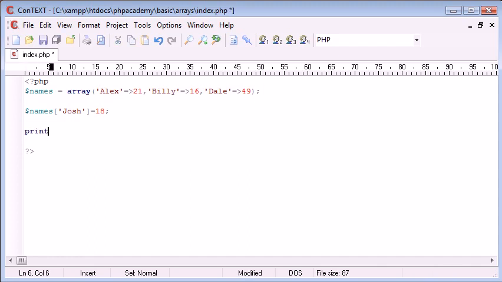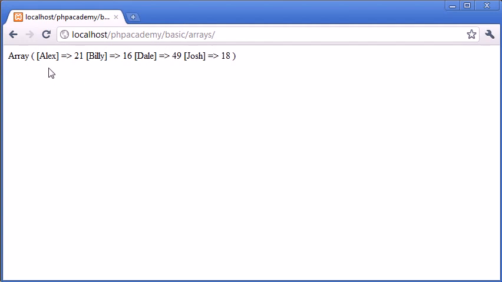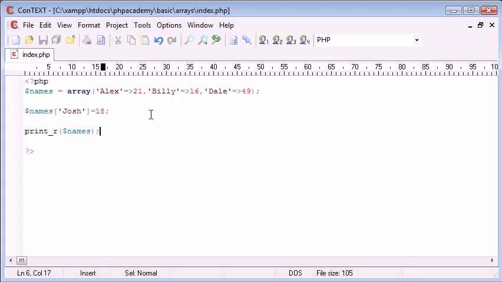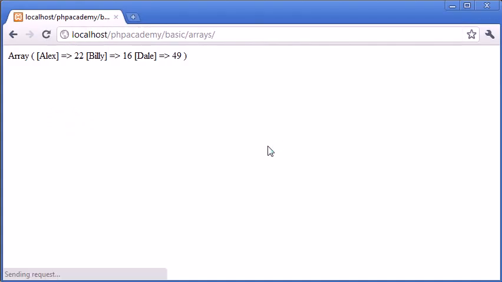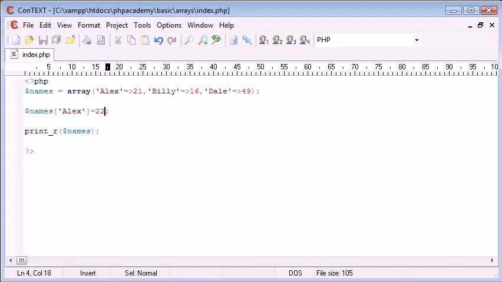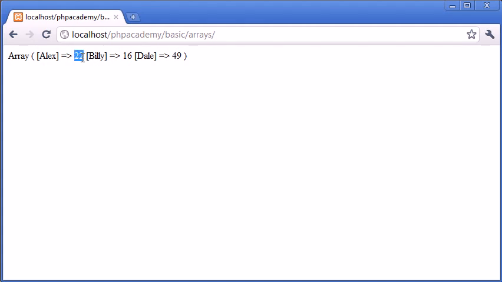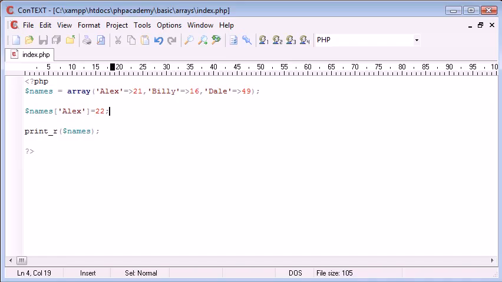So now what we can do is again print R, and I'm going to print names, which is the name of the array, and let's see what we have. Okay, so we've got Alex 21, Billy 16, Dale 49, and Josh equals 18. So we've added that in a completely different way. The same as if I wanted to change a value. So I could change, say, the value of Alex to 22. Now what this would do is just update that value. Obviously Josh now doesn't exist in this array because I've taken that out, but now you can see that Alex is 22. So you can initially create the array, change the values of it, and then you can use this print R to print.